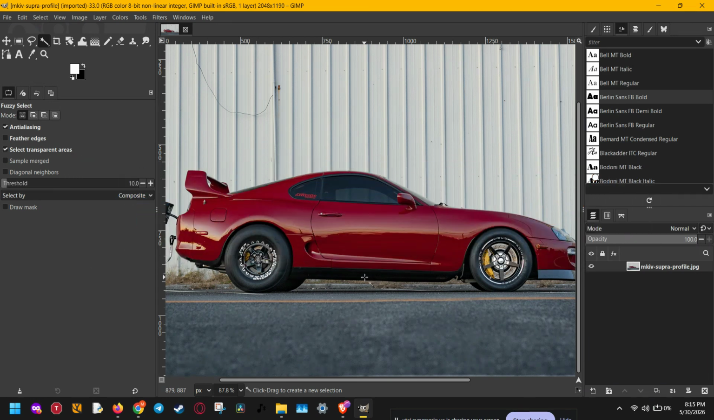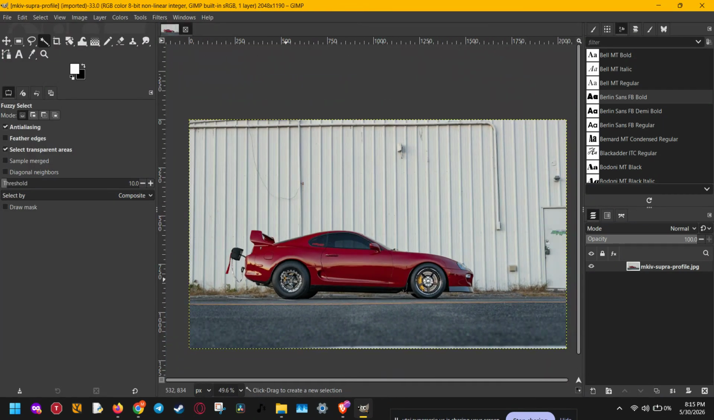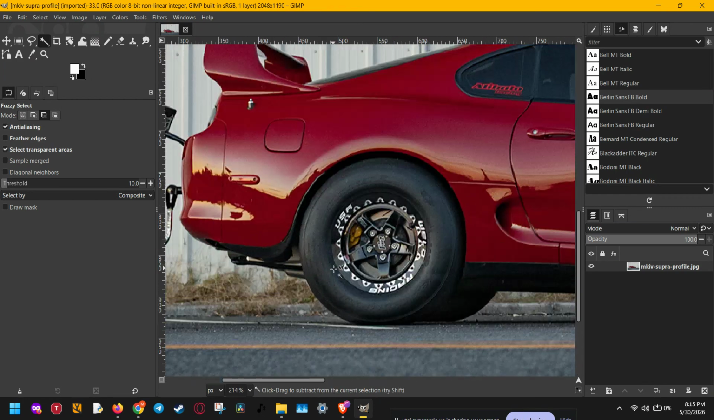First, open GIMP and load the image you want to edit by going to File, then Open. Once your image is on the canvas, zoom in a little so you can clearly see the wheel you want to animate with the spin effect. The more precise you are here, the better your final result will look.